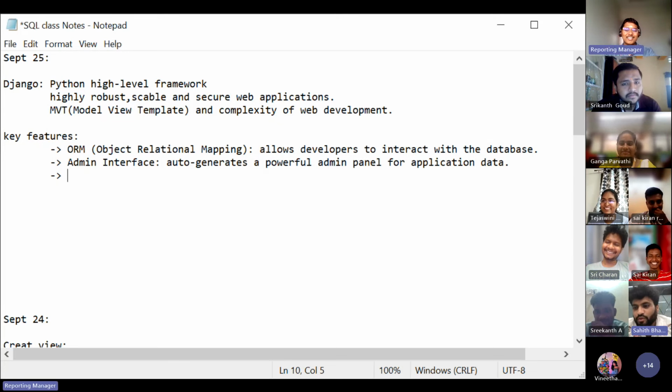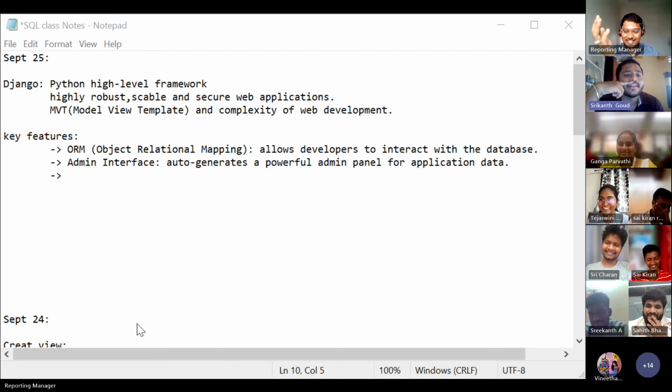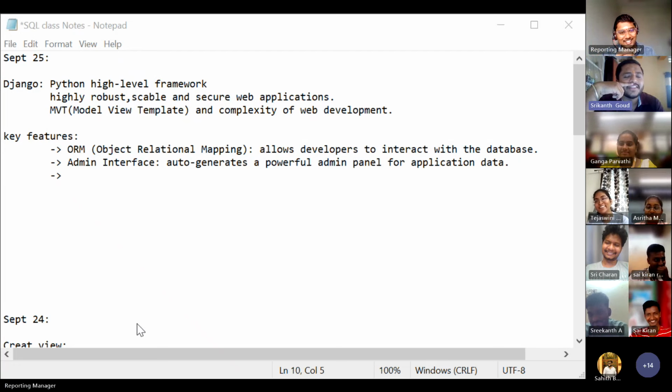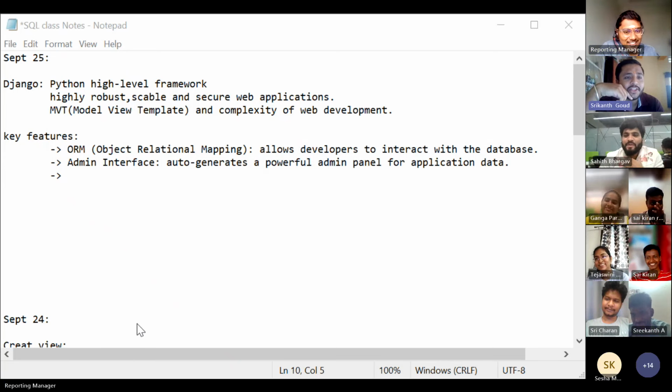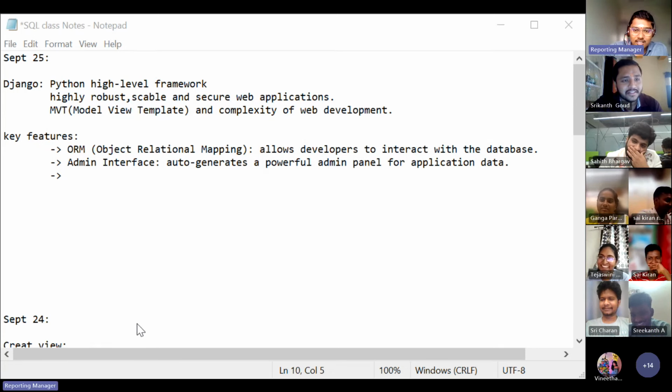Srikant Gaur likes the Yatra 2 movie actually. Why? Because it is based on Rajasekhar Reddy. It's Congress party, right? I am an activist of the Congress party, but not a fan of Rajasekhar Reddy. I won't like him much. You know what is happening now in Tirumala? That issue. So Shravani, do you have any doubt on this, like ORM or admin interface?